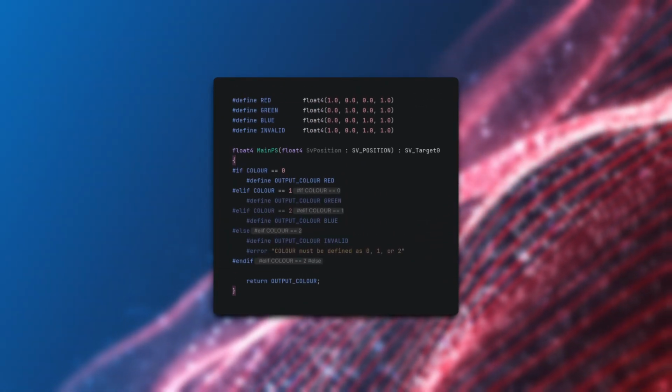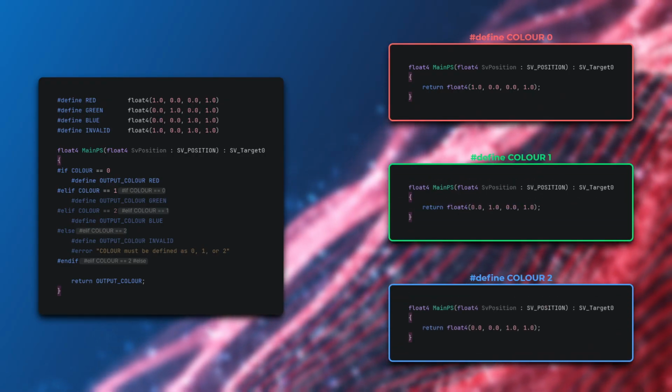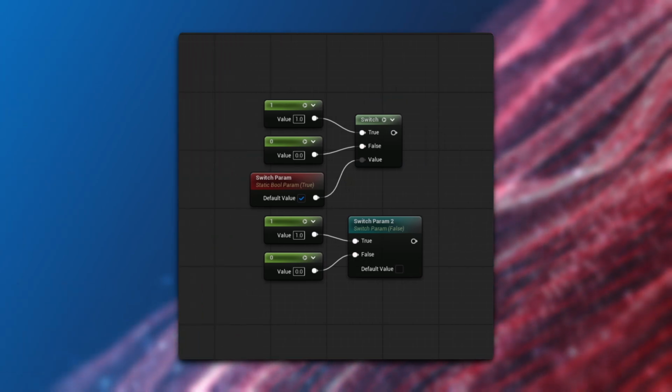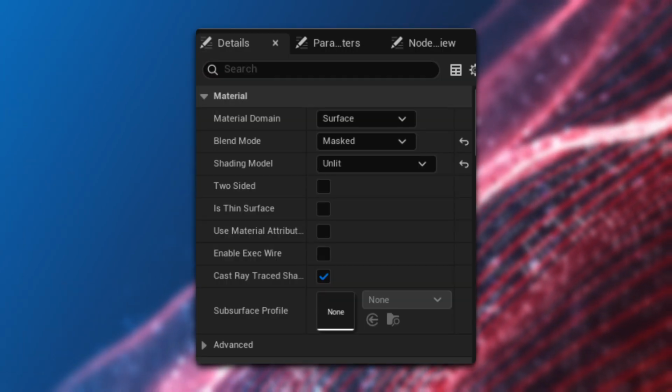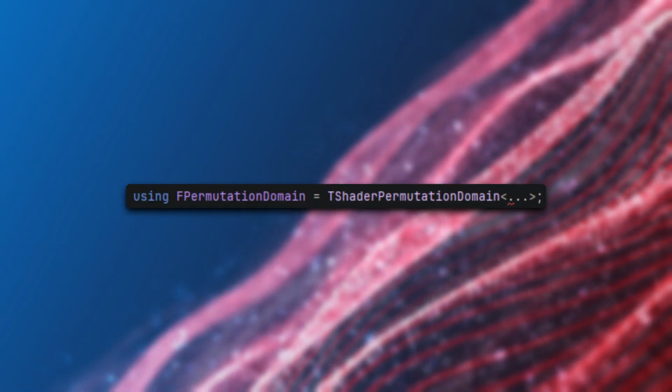But first things first, what are shader permutations? They are effectively hard-coded variations of shaders where one shader gets compiled out to many variations of that shader. This is also done when you use a static switch parameter in your material or change some sort of material property. We do this by setting the environment variables, kind of like how we did in the custom shaders tutorial, however, using the permutation domain object instead.